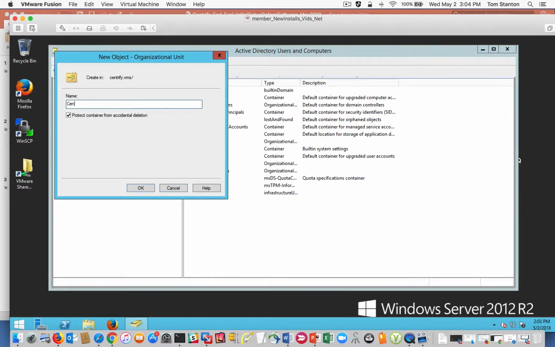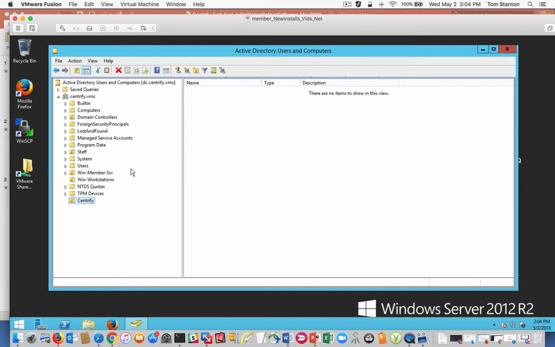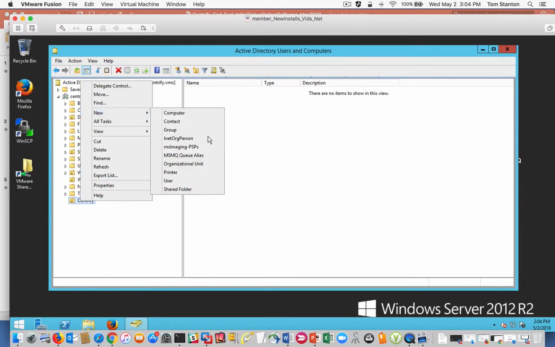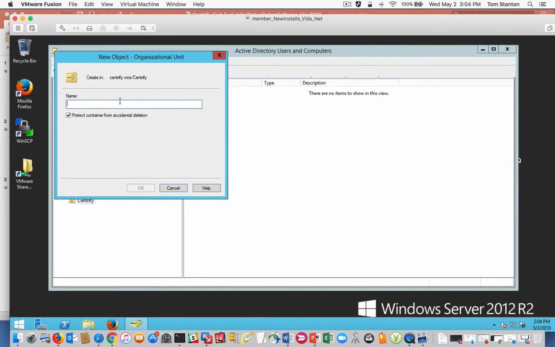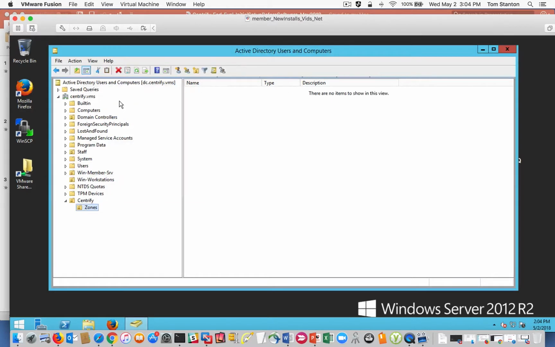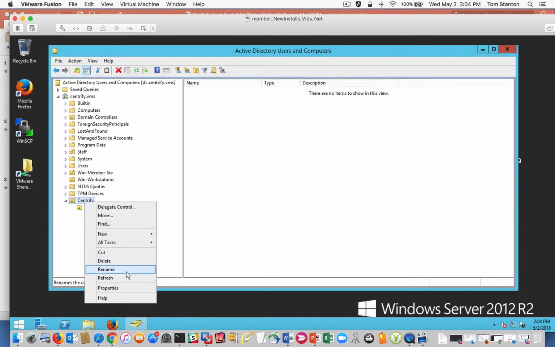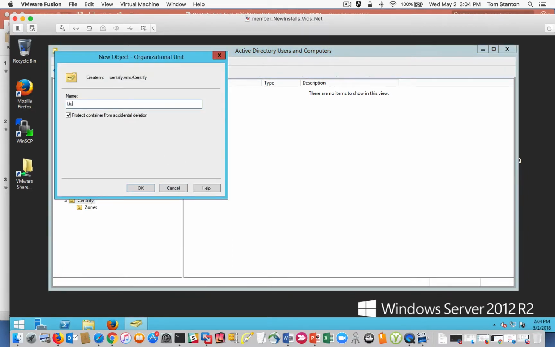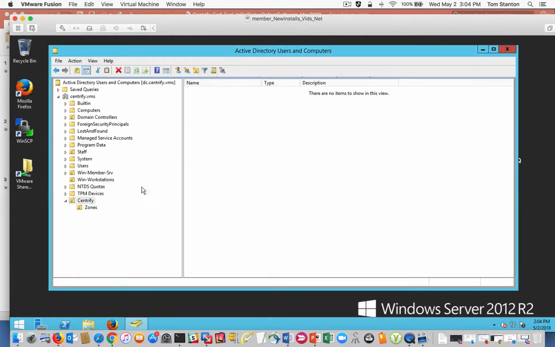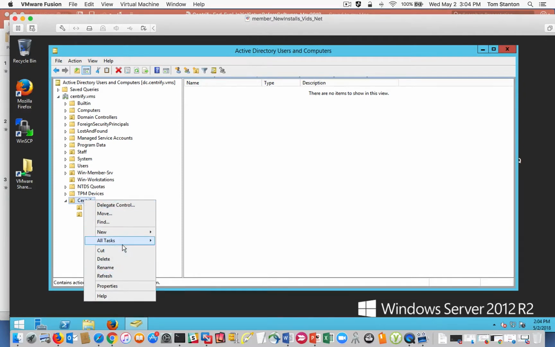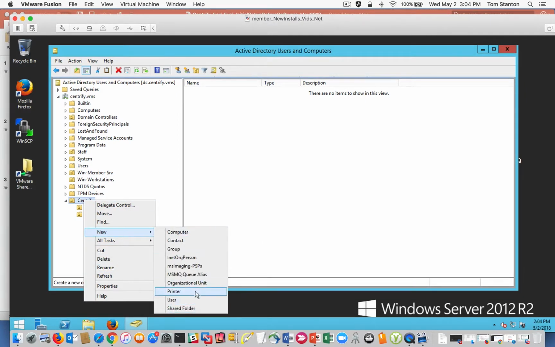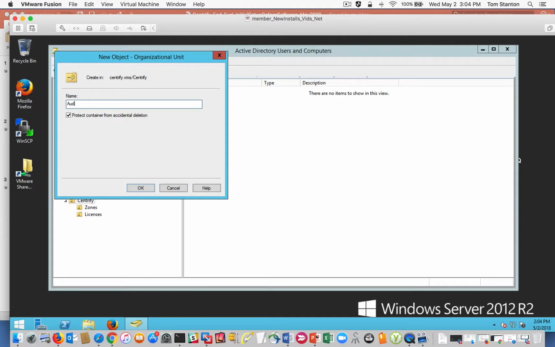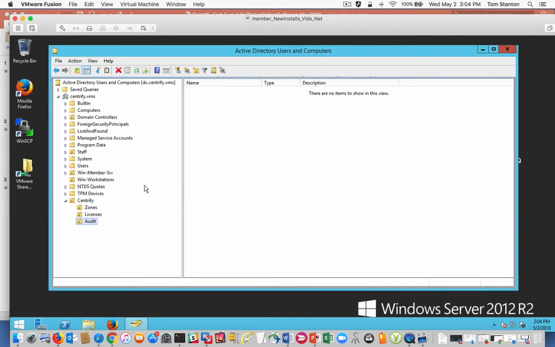Call it Centrify. So now I need 3 new OUs under there. So I'm going to make 3 more OUs. I'm going to make one called Zones and one called Licenses. And then if you're going to be doing the enterprise auditing, we can add one in here as well, an OU for audit.